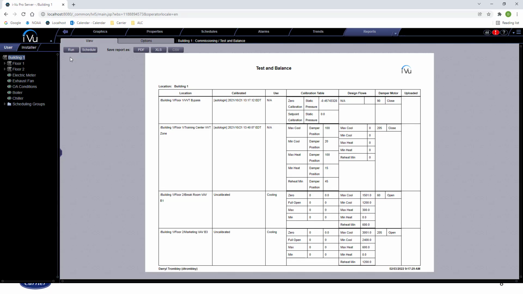For all reports, you must hit the run button, and you can see this is a copy of the test and balance report that shows the location and the zone name, when it was calibrated, and if it was calibrated, as well as what the calibration values were that were in place at the time that it was done. I can go back up here to my menu.